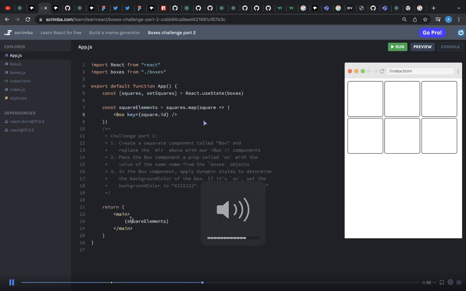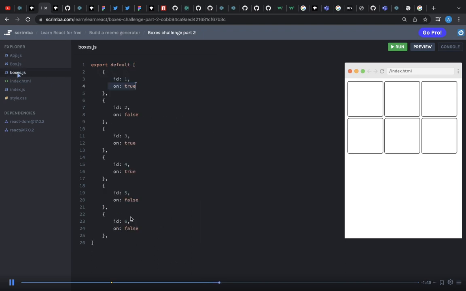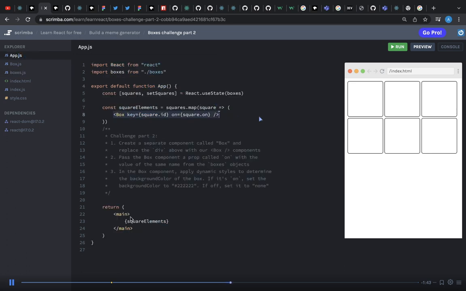The next part says to pass it a prop called on. So I'll say on equals, and then the value will be square.on. Again, each square here represents one of the objects in my array, and that has a property called on. Let's just make sure that everything is working so far.